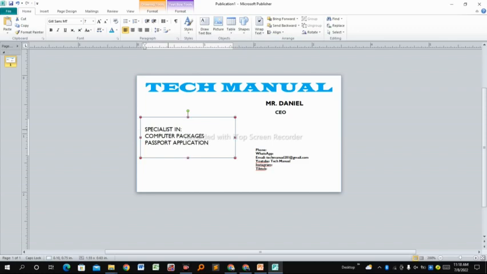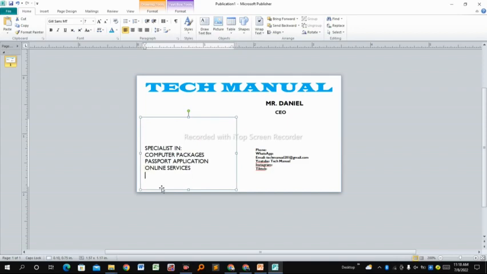then you can also include, let's say, online services. As you can see, now the text box is becoming smaller. You can increase the size. After increasing, now we can edit the size of our text to look a bit smaller.